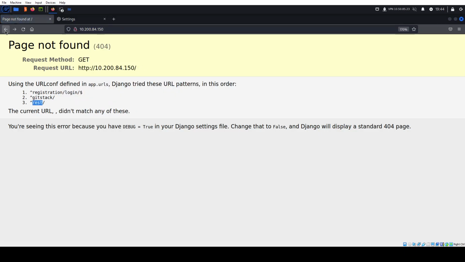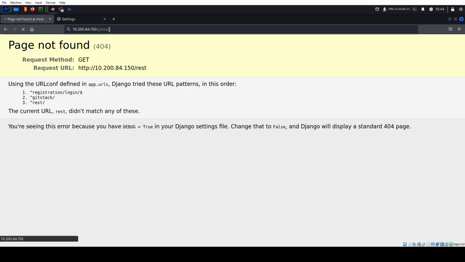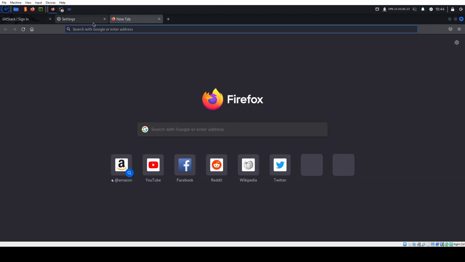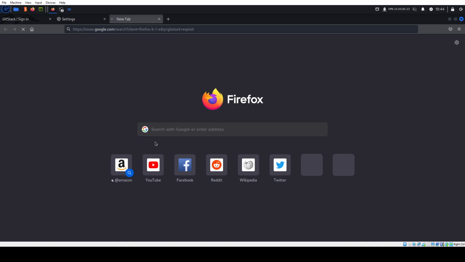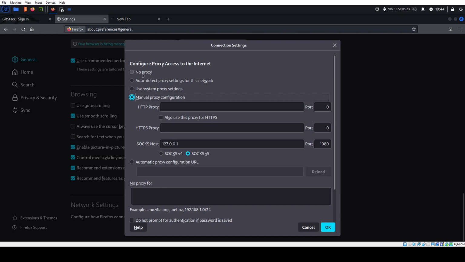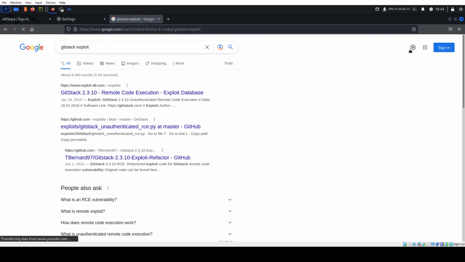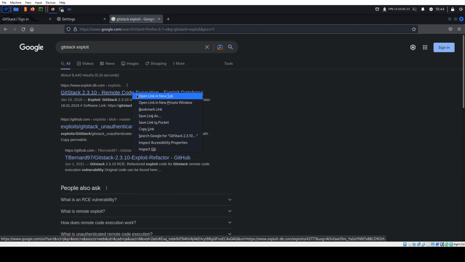Okay. There is, let's see. So let's go to Gitstack. It's the same thing, right? Same thing, we can look at Gitstack exploits. Probably should turn off the proxy. There we go. So, dark team, there we go. So we do have this one.